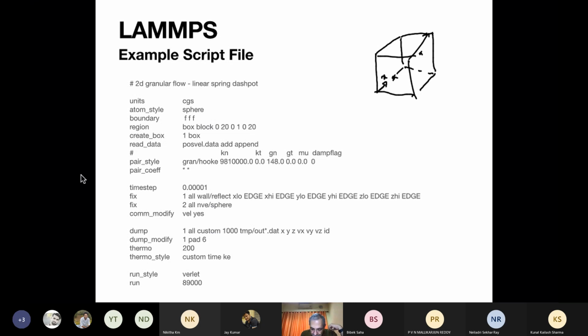So we had come up to boundary. Then you have to define actually the region in which you want to do the simulation. So this is a box. That means it is of this type of shape. And these are the dimensions. Now, since we have used CGS units, these are the dimensions in centimeters. So this is 0 to 20 centimeters in the X direction, 0 to 1 centimeter in the Y direction, and 0 to 20 centimeters in the Z direction.